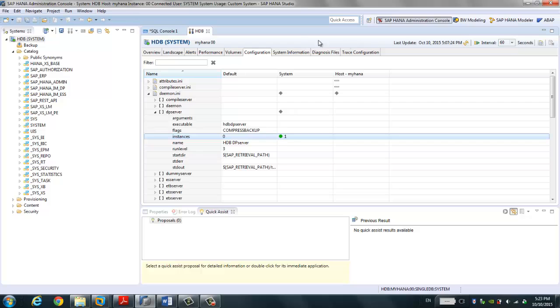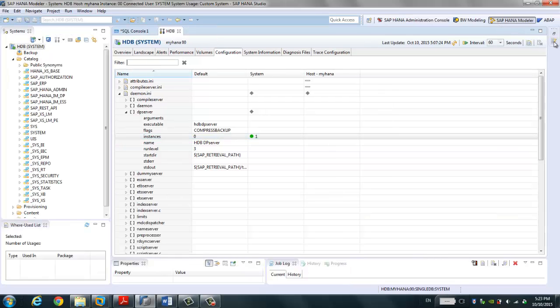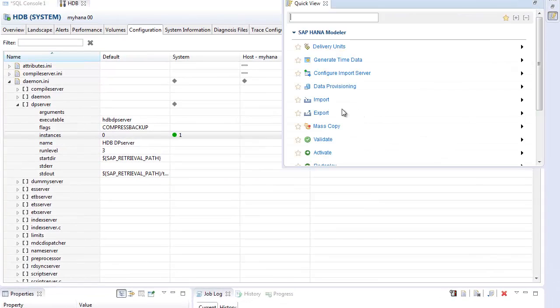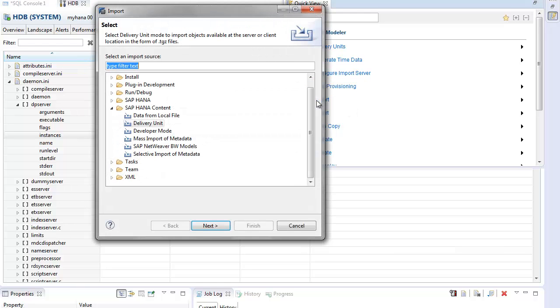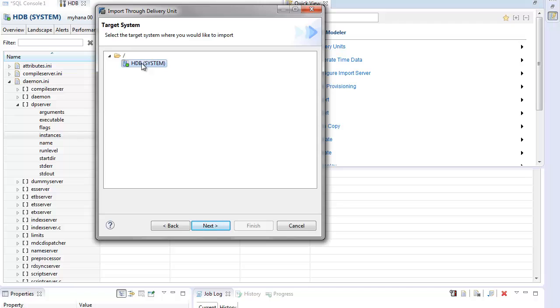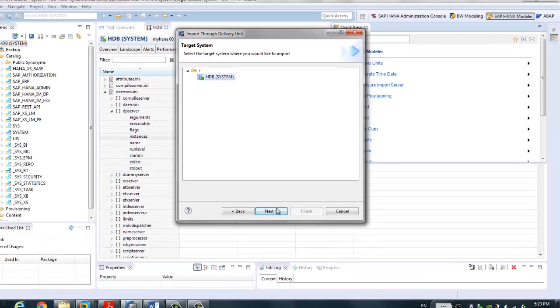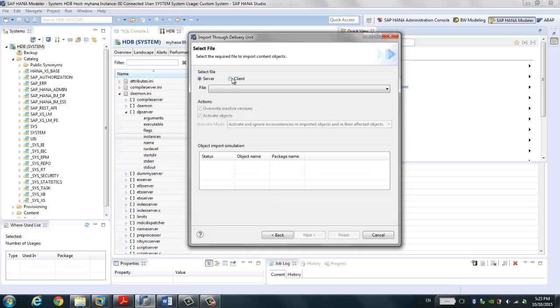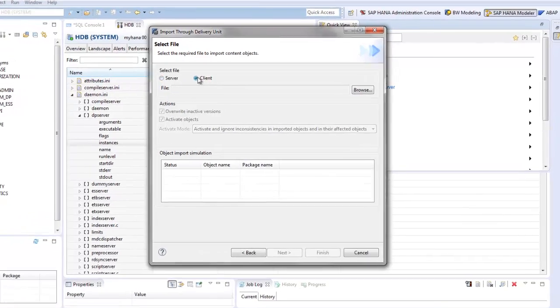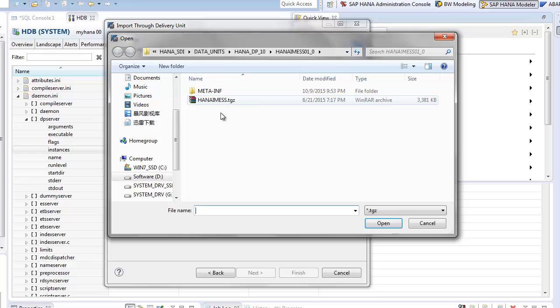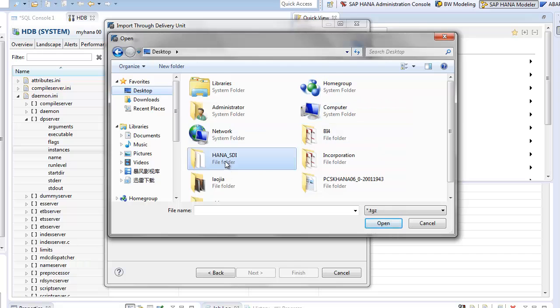To do that, we go to the HANA model, and in the quick view, you're going to have the option to import. We choose SAP HANA content and delivery unit, then go to next. Select the target system we want to import the delivery unit to, and go to the next step, then you can select where the file is stored. In our case, it's from the client, and browse, and I just go to my desktop and HANA SDI.